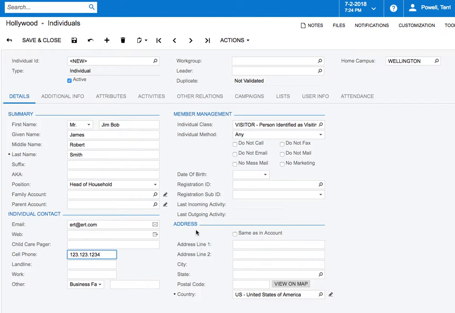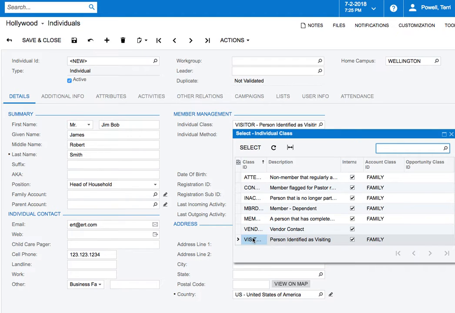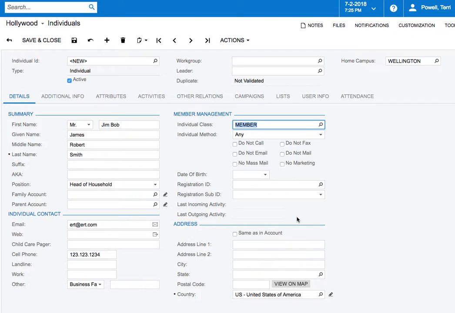Please use a period. You'll select the individual class if this is a visitor or new attendee, or maybe they have started the growth track class and signed a covenant card for membership. You would select member if that was the case. If you have a date of birth, you want to add the date of birth. If it is a child in the children's ministry, you would add your registration ID and a sub-ID if it was needed there.